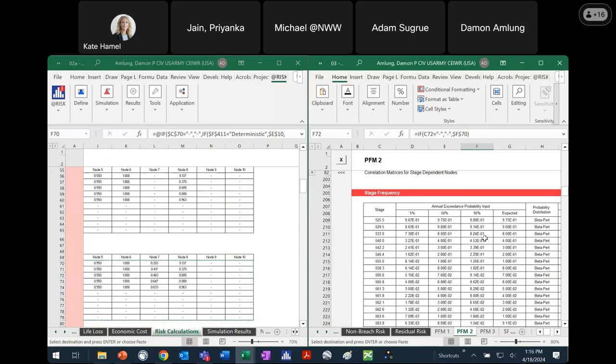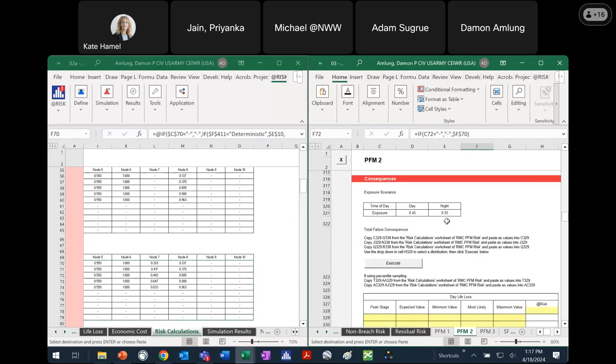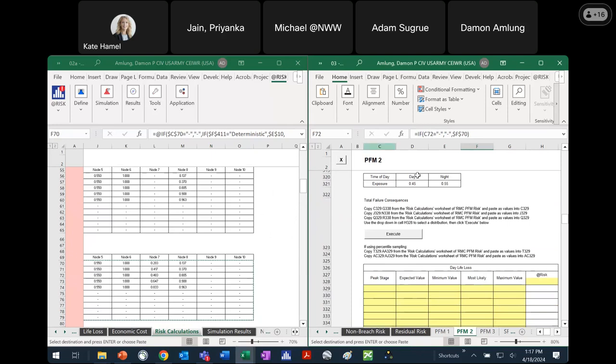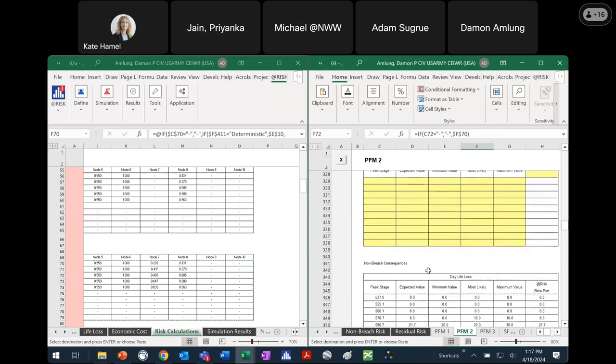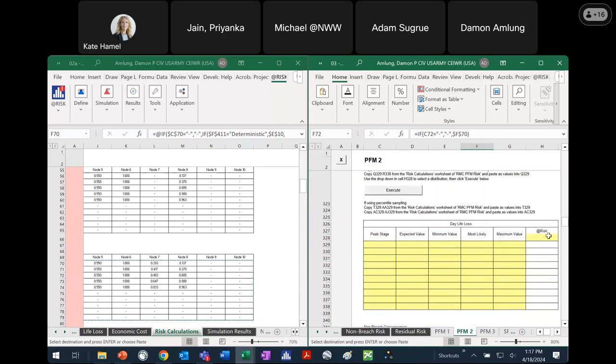I don't have to pull stage frequency data in for PFM 2 because I already did it for PFM 1, and it's going to be the same across all failure modes. So it's just going to reference what we had for the prior failure mode. So nothing there. Exposure is the same way, as are the non-breach consequences. So I just need to pull in the breach day and night consequences.